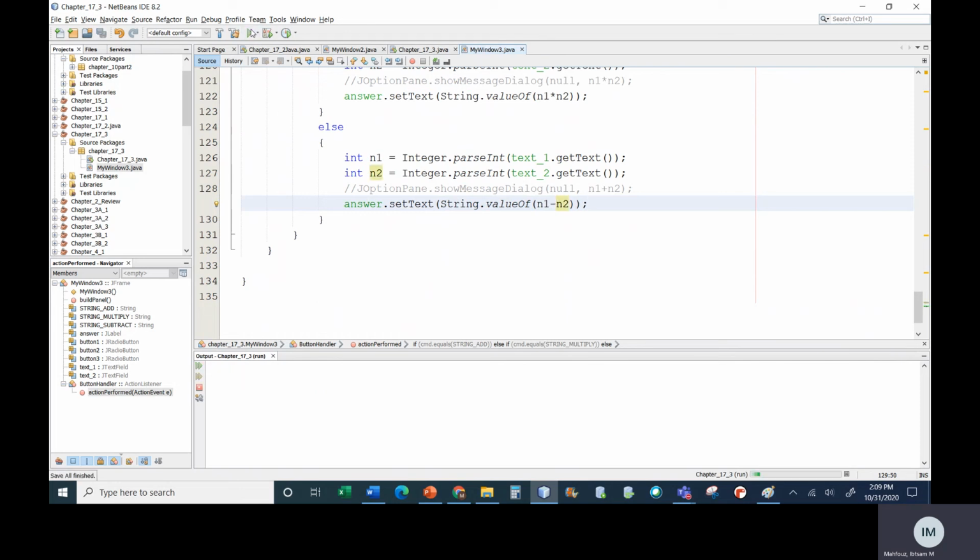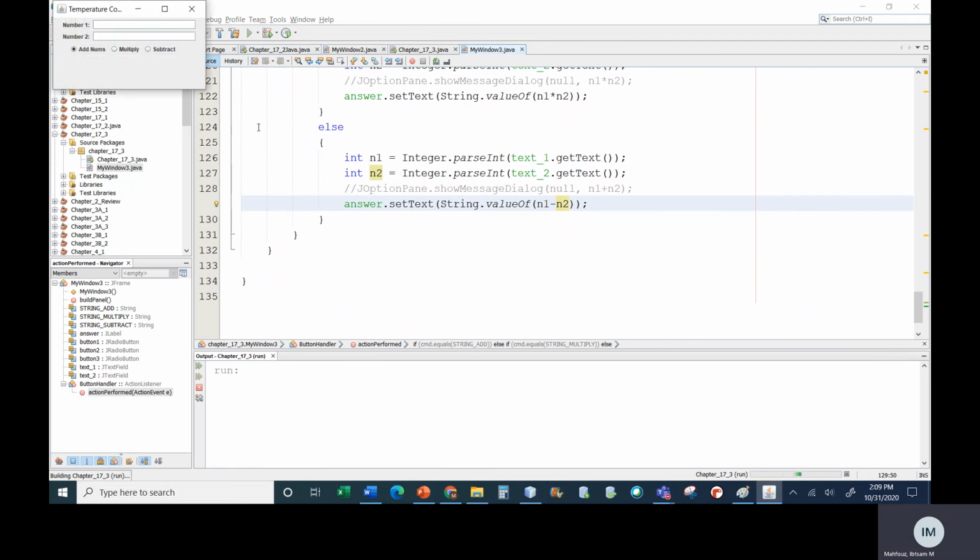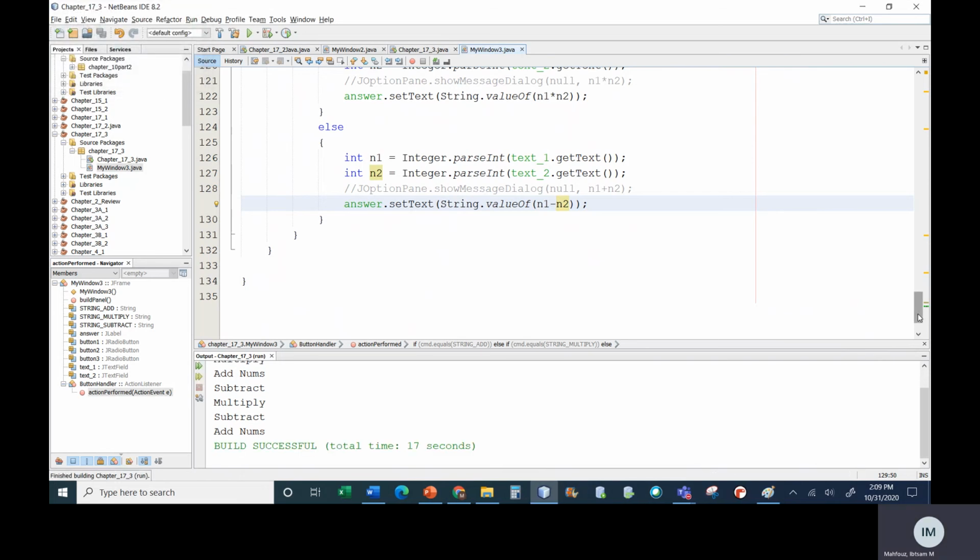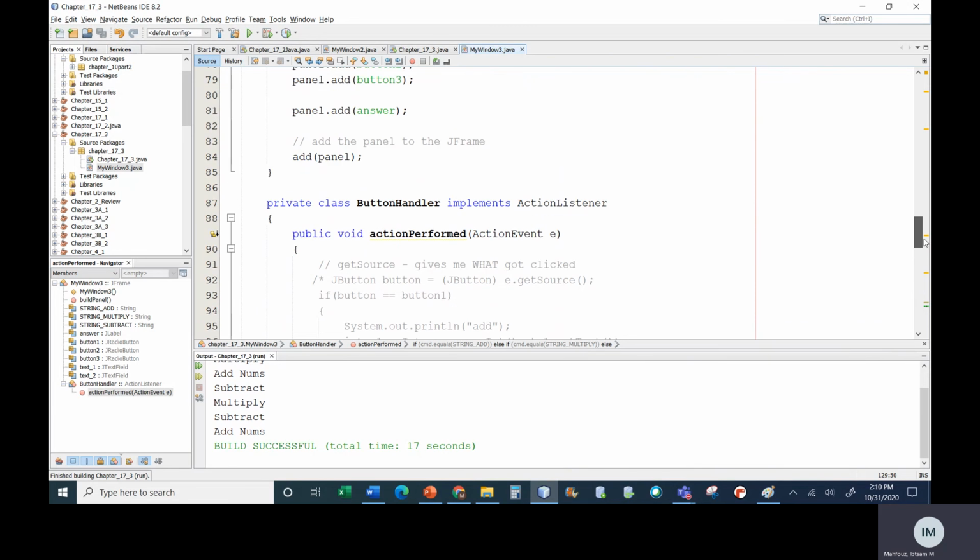Let's test it out. So now I have 20 and 10. If I say multiply, it's 200. If I say add, it's 30. If I say subtract, it's 10, and it keeps changing depending on what I click. Okay, so implementing the action listener for radio buttons is exactly the same as we did for the buttons.